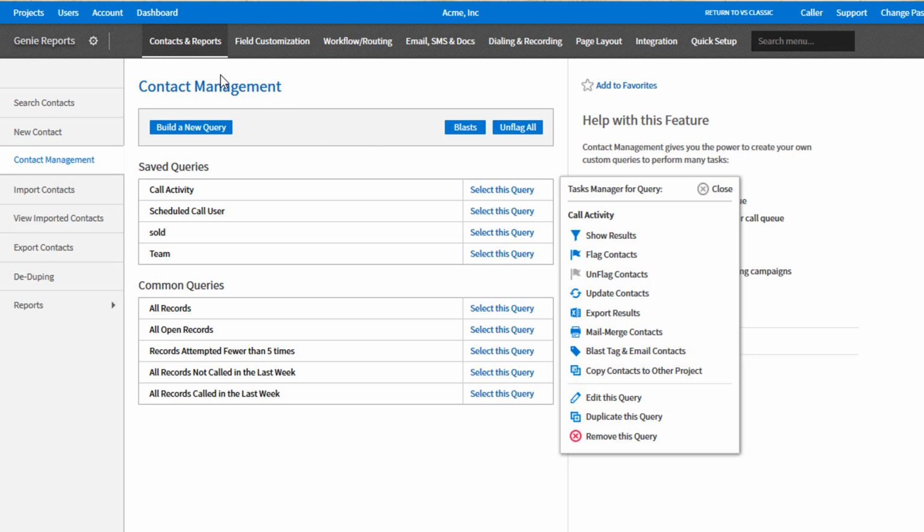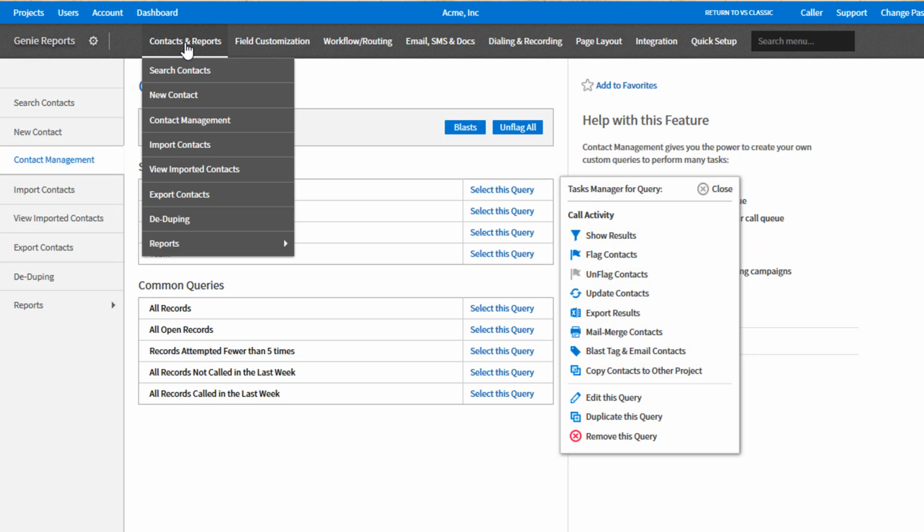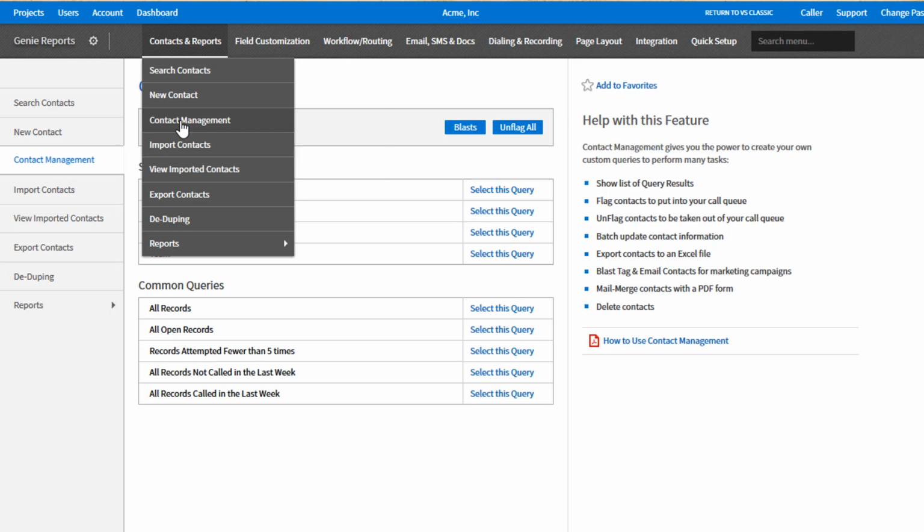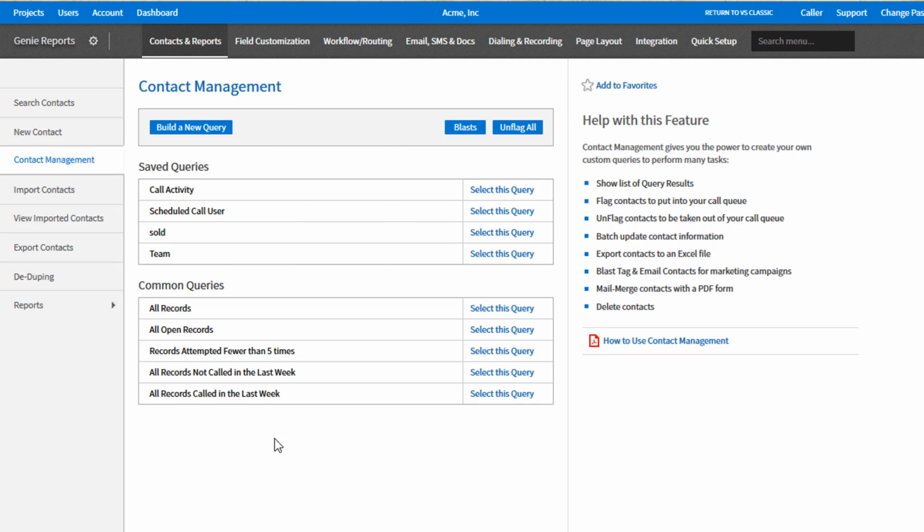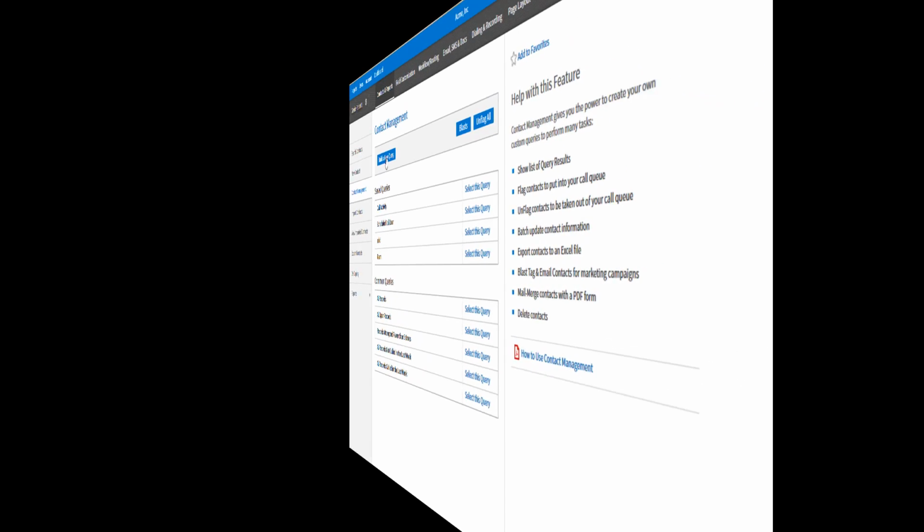To go to contact management, hover over Contacts and Reports, and select Contact Management. One of our most common requests is, how do I reassign contacts when I have a rep leave? Today, we will use this scenario in building our first sample query. Begin by clicking on Build a New Query.